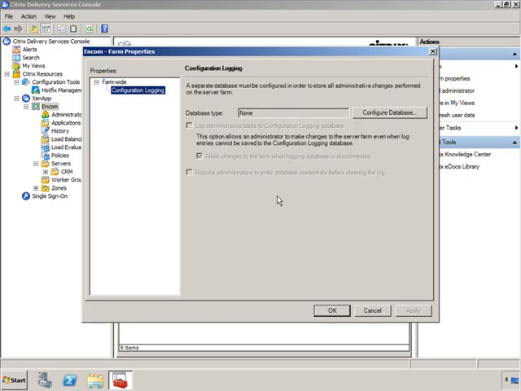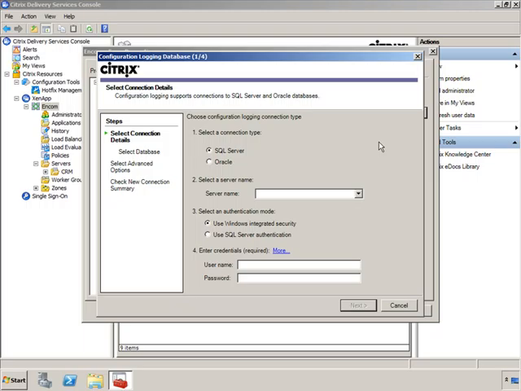What you want to do ahead of time is you want to make sure you've created a DSN, an ODBC connection to your SQL database. So you've created the configuration logging database on your SQL server. You've created a system DSN that already points to this configuration logging database. Once you've done that, you're going to come here and click on Configure Database.